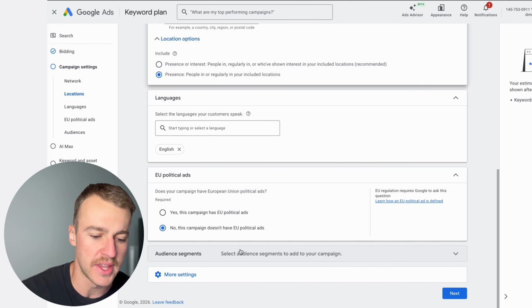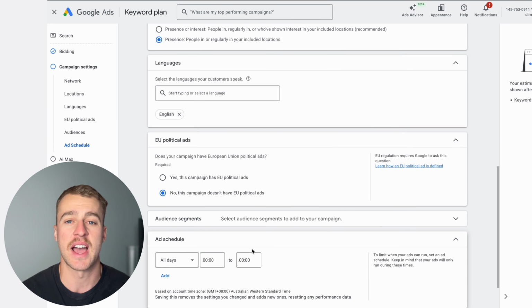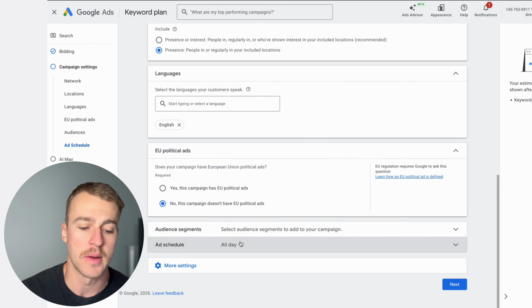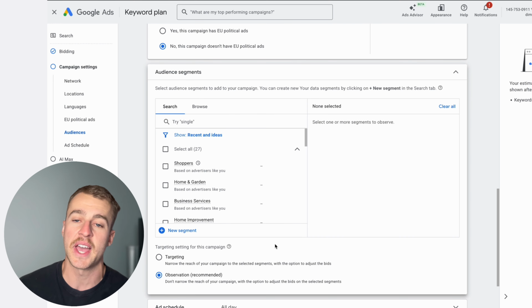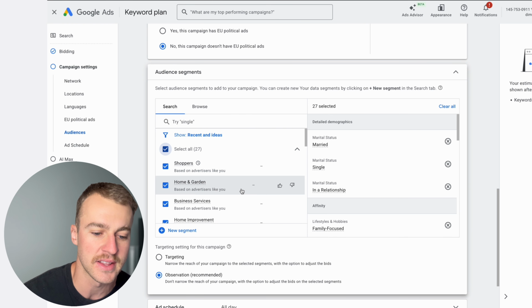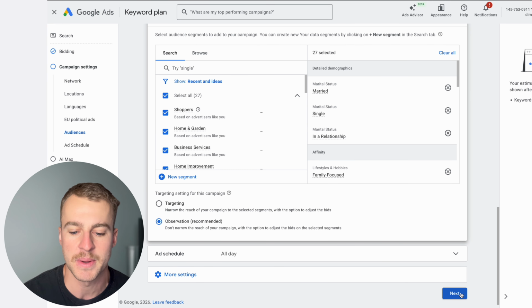Now, once we're scrolling through here, we want to have the more settings on. You can run this as an ad schedule to have this just going for weekdays, if you only want to answer the phone and deal with bookings on weekdays or whatever, or you can have it run the whole time, right? Then you also have audience segments here. It's the same thing with the targeting locations. You can do bid adjustments later on. What I recommend is just tap and select all 27, keeping it on observation, and then moving on to the next page over here.